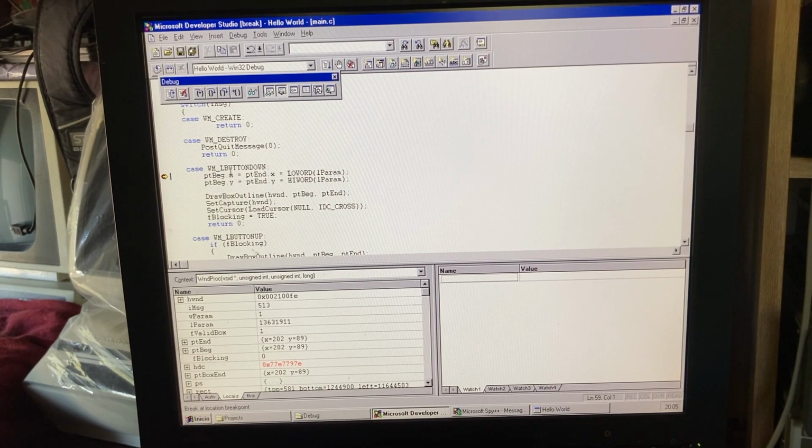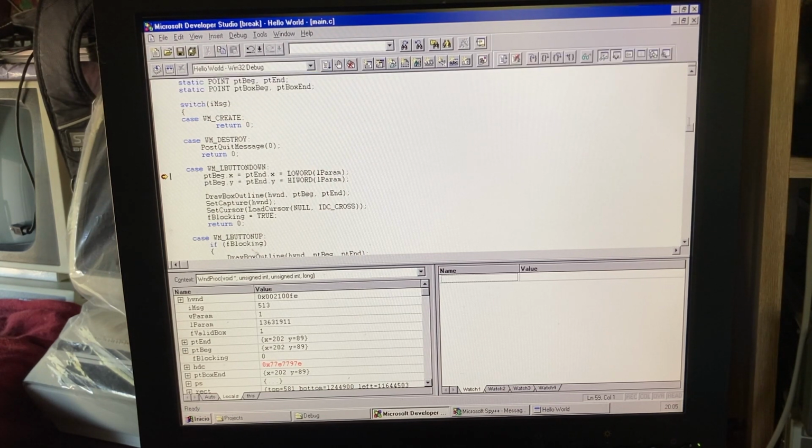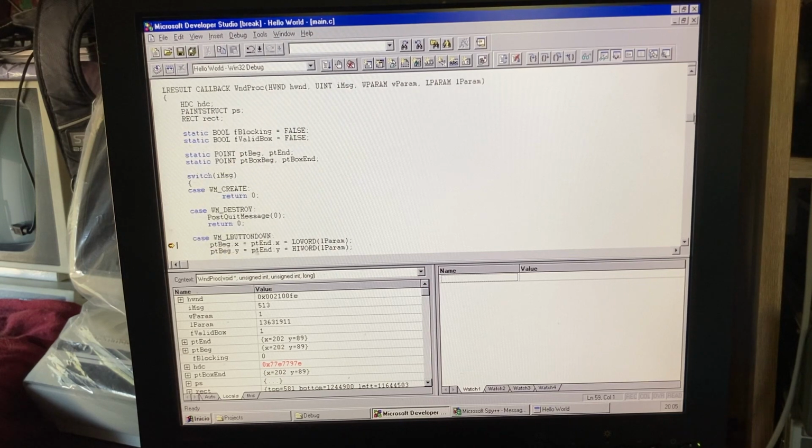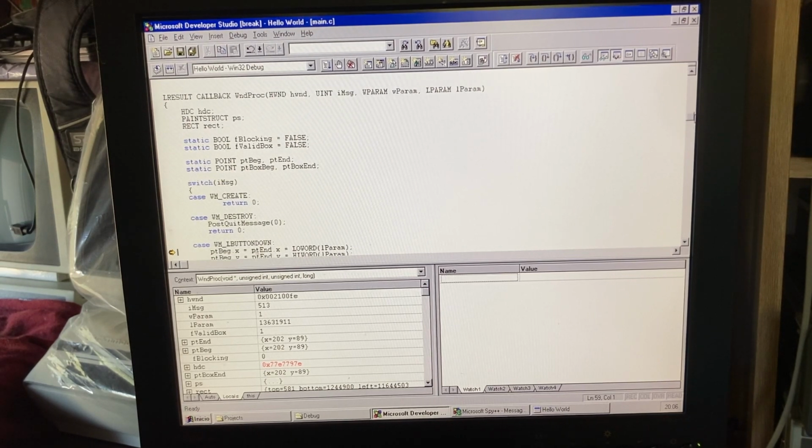You can see the program goes to the WinProc and processes the left button message.